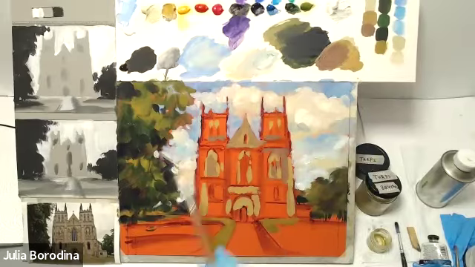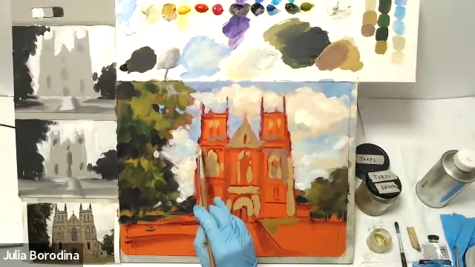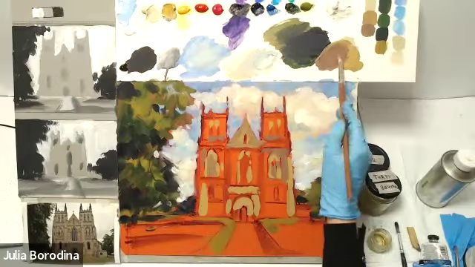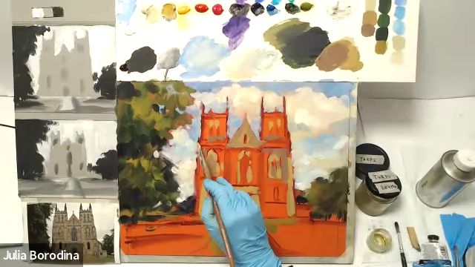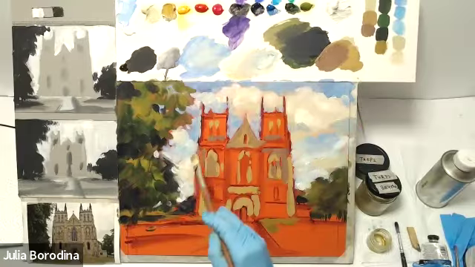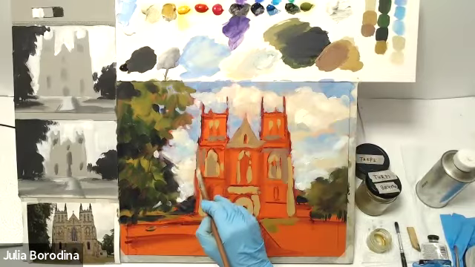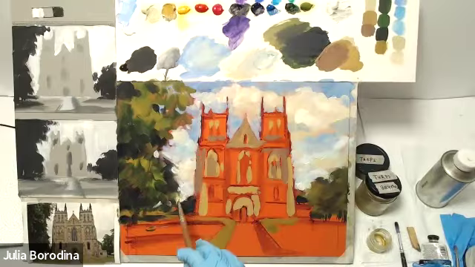So if you were to squint your eyes, where might you find those shapes? Don't be scared if your shapes might be in different places to mine. Okay, these are just suggestions. These are just possibilities.